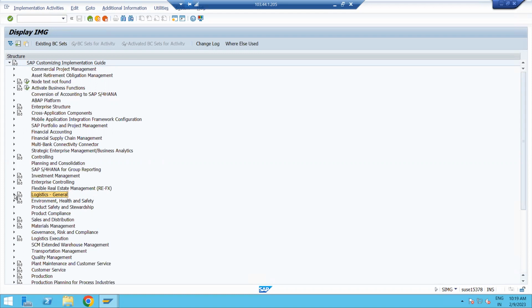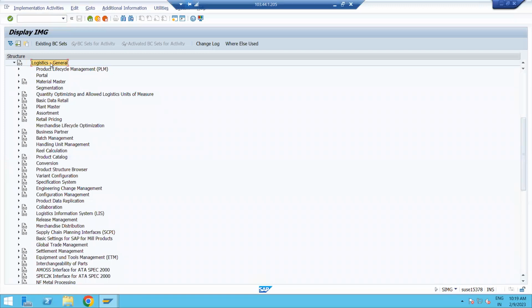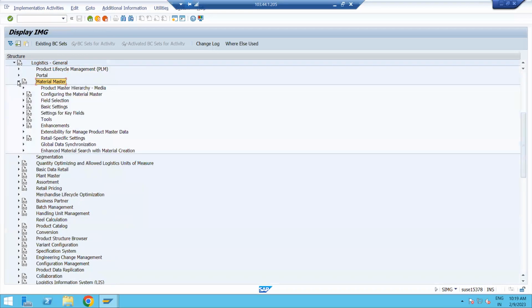Now just expand this. And here you can see, under Logistics General, we have Material Master. So you have to just follow this path. Click on Material Master. Then we have Basic Settings. And here we have the Field Selection also. I will show you what the usability of this field selection is. Field selection means whatever fields we have, how can we control all those fields here? We'll talk in detail about it. So let me explain what the fields and other things are, and then I will show you the usability of the field. Then it will be clear for you to understand.